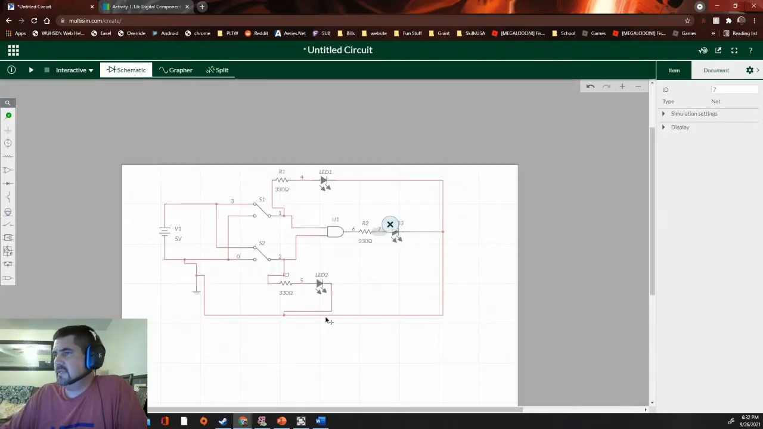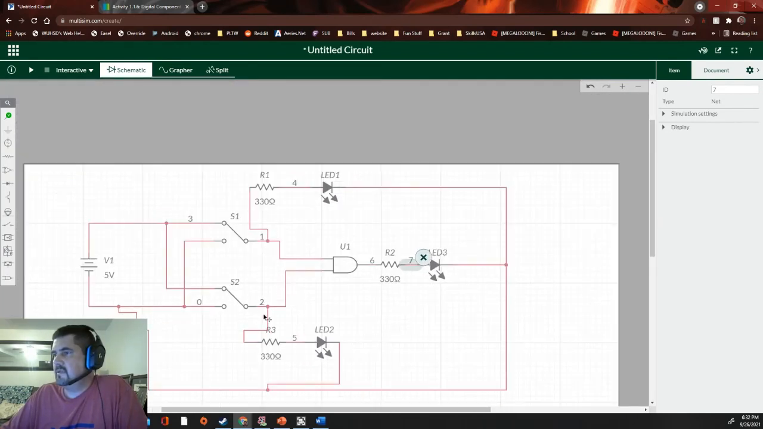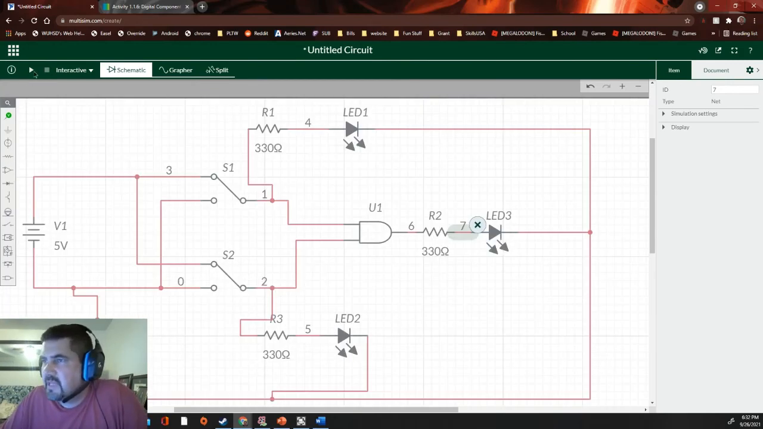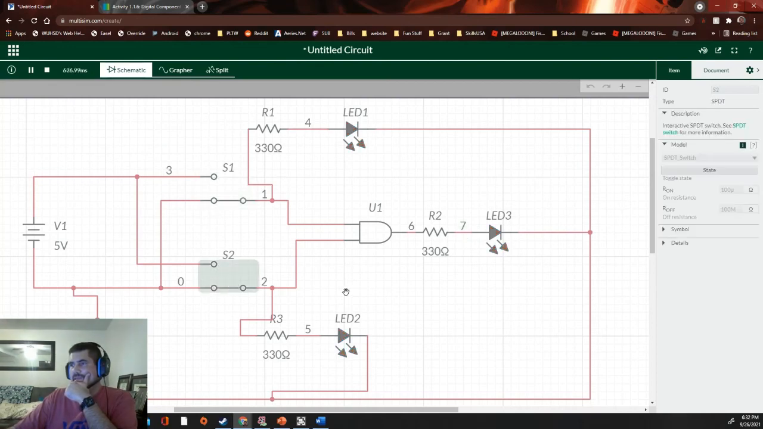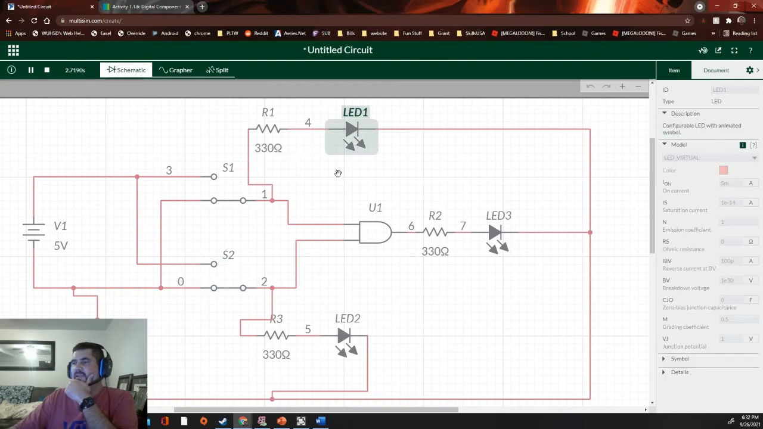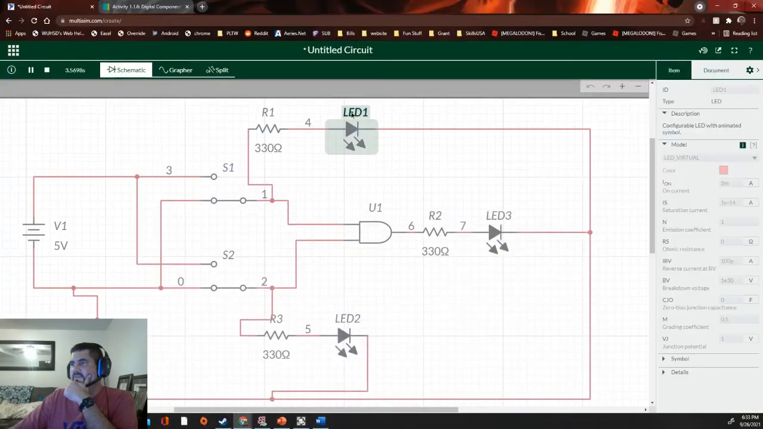So let's zoom into this mess. There we go. Trying to do my best here. I'm going to push play, and let's run through all the different switches. So this one right here says LED 1. I think on the worksheet it says X and Y. So this one is X, the bottom one is Y, the output is Z. So this is LED 1.